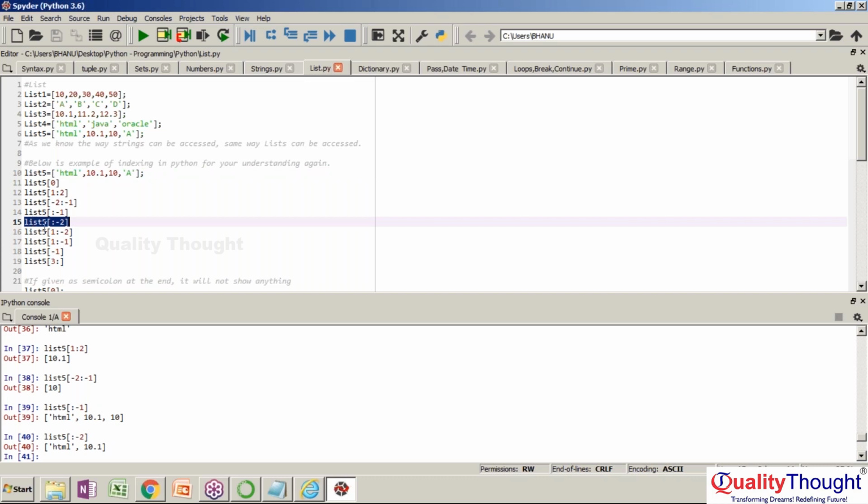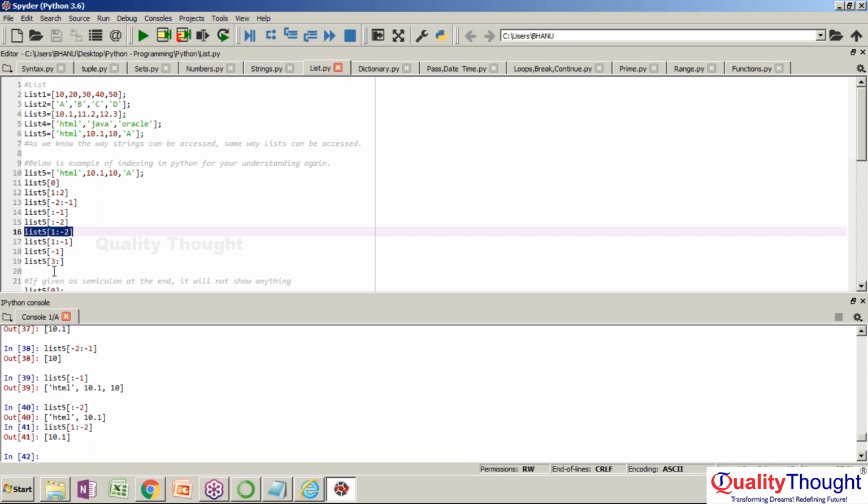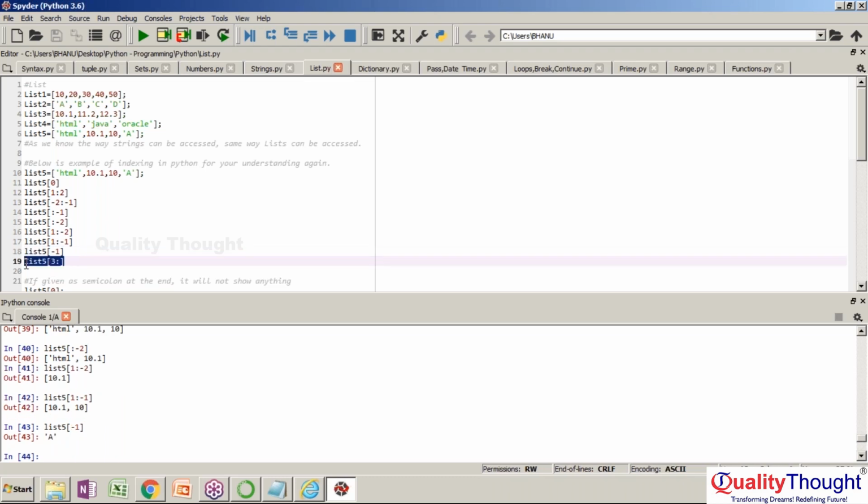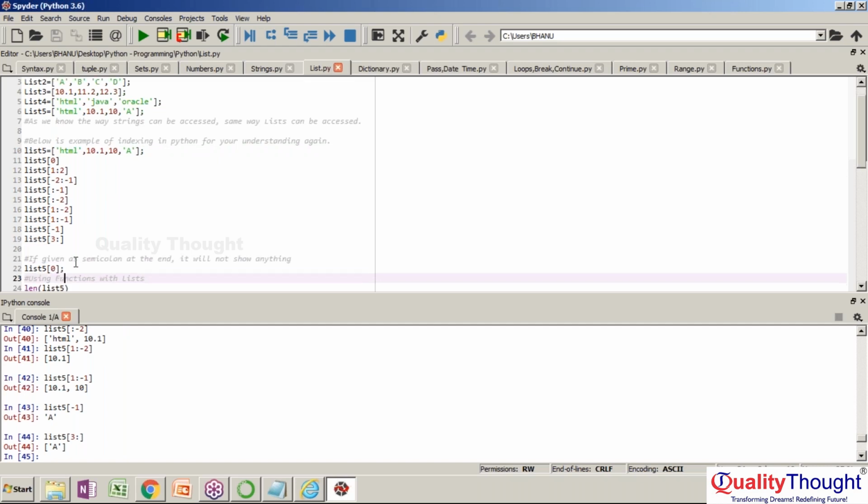Okay, 1 colon minus 2. Why 1? Here 0, which is HTML, will be omitted. Okay, 1 is 10.1, and then minus 2 should be excluded. Okay, so hence it is avoided. So only 10.1. 1 colon minus 1, 10.1 comma 10, minus 1, that's it, A. Okay, 3 colon, everything means the last numbers, which is A. Okay, so something like this you can always access.